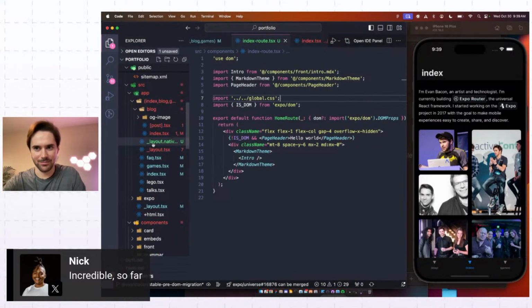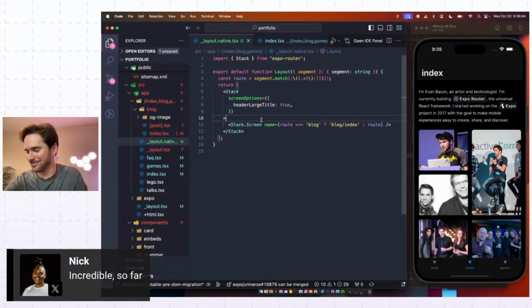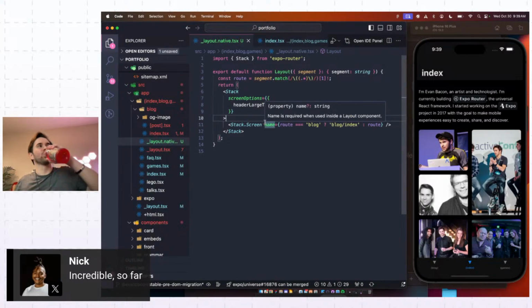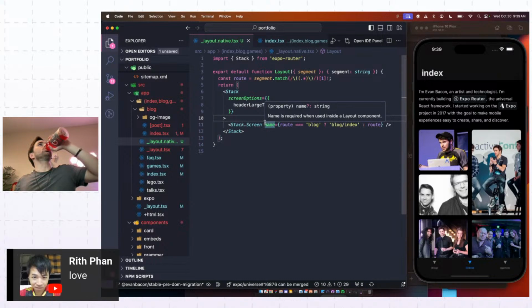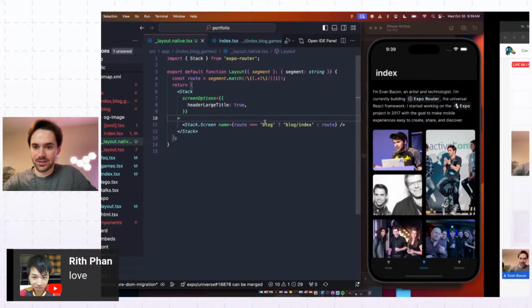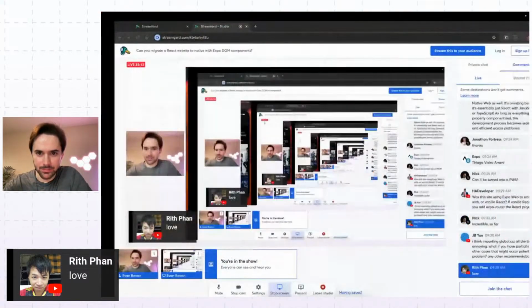How are we doing on time? 40 minutes in. All right. We got some energy. We can keep going. We can get this whole thing migrated. It is slightly more exhausting to talk about everything as I'm coding.